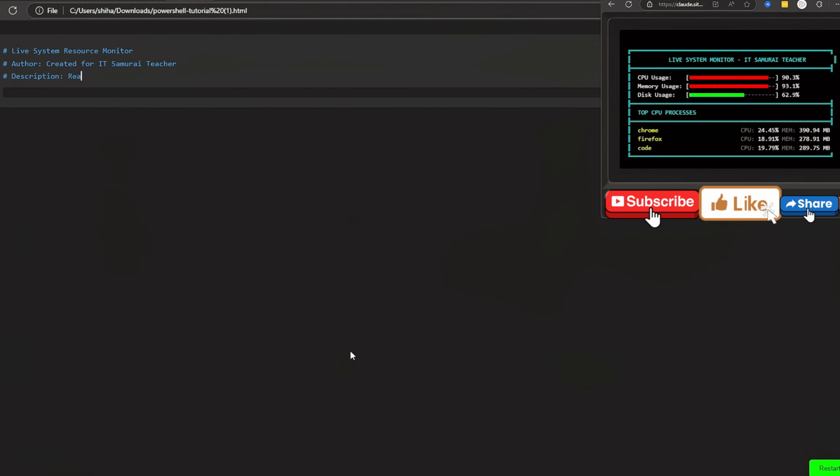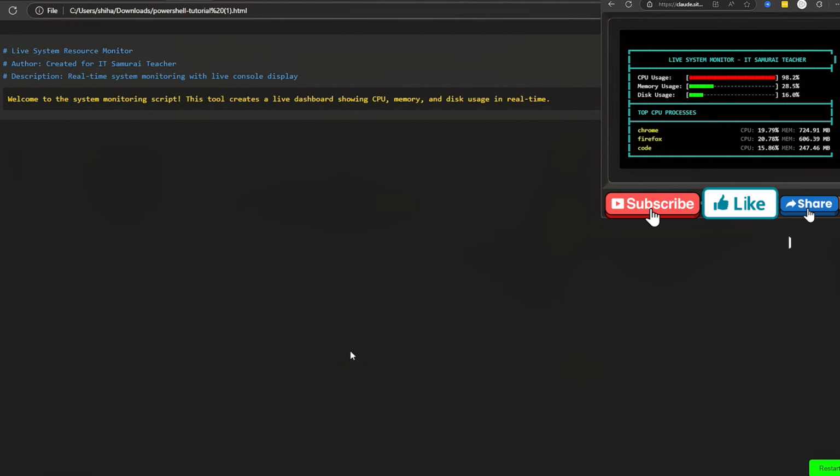That's all. So you have your own real-time system monitoring dashboard. You can download the script. I will put it in the description below. So remember to run PowerShell as an administrator for accurate readings.